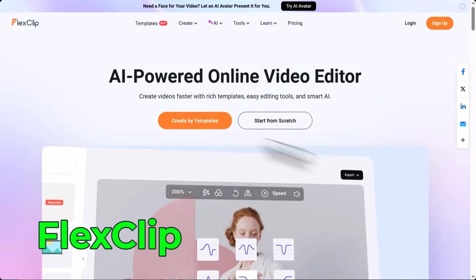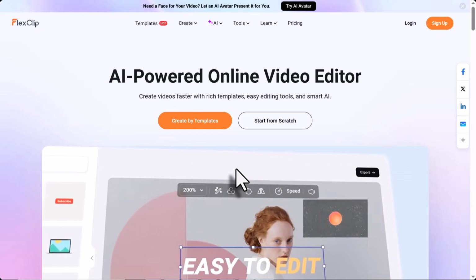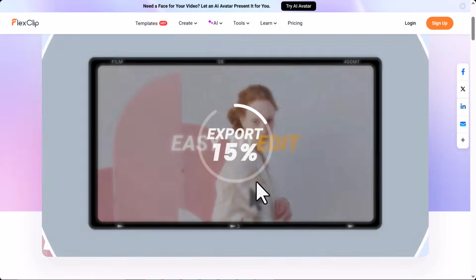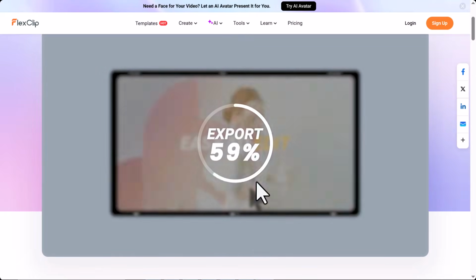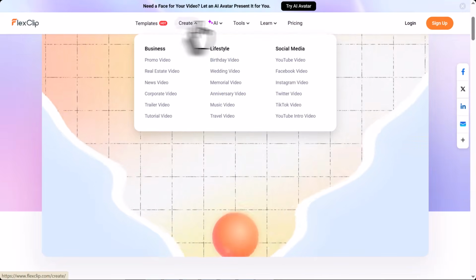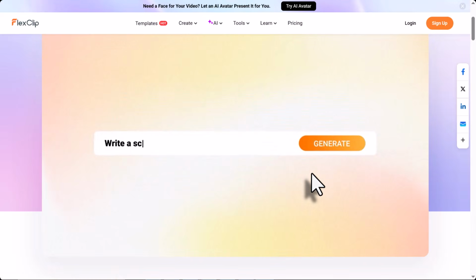FlexClip is a cloud-based AI video editing platform that works directly inside your web browser. That means you don't need to install any heavy software or own a high-end computer to start editing. Whether you're creating YouTube videos, Instagram Reels, TikTok content, business advertisements, tutorials, presentations, or promotional videos, FlexClip offers a complete editing solution in one place.